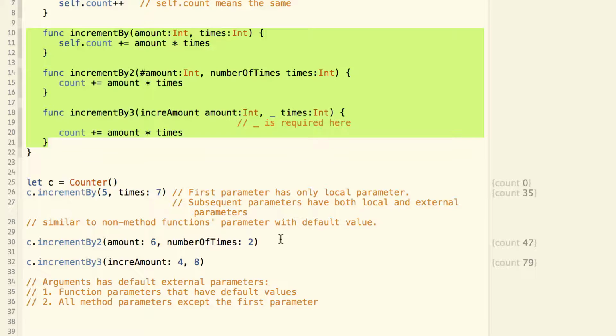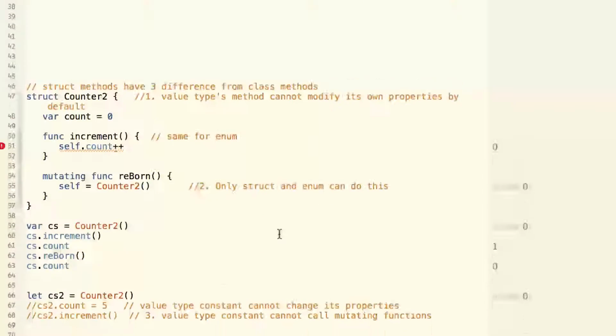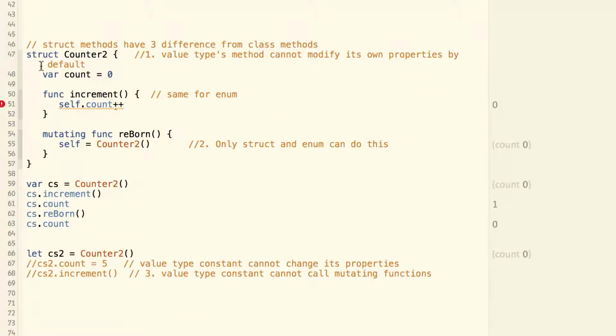Now let's talk about something that is specific to structure and enum. Here we have an example of Counter2, which is a structure, and it also has a property count, which is a var. And in the method increment, we want to increment the property count. This will not compile because for a structure, by default, a method cannot modify the structure's property. If you want the method to modify its own property, you have to define this method to be a mutating method.